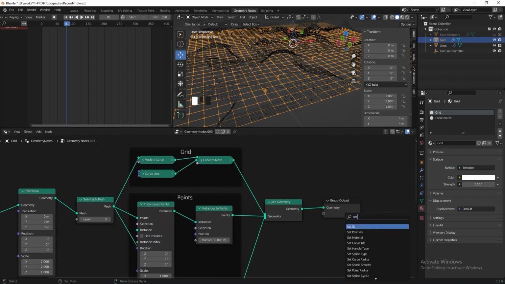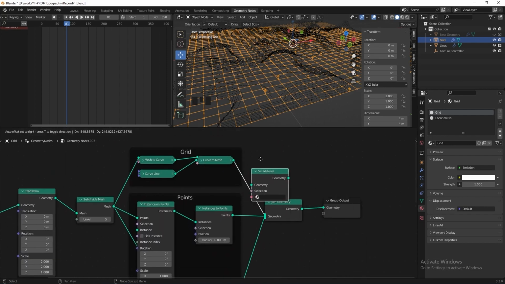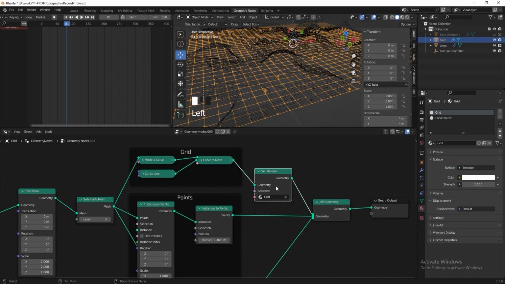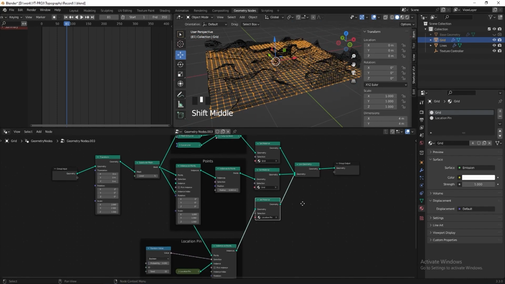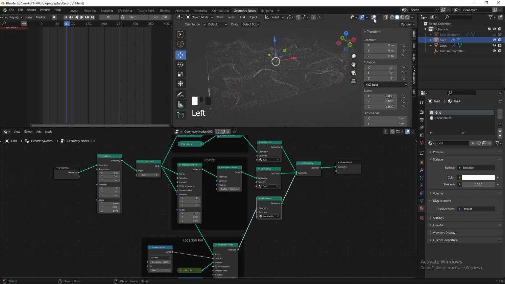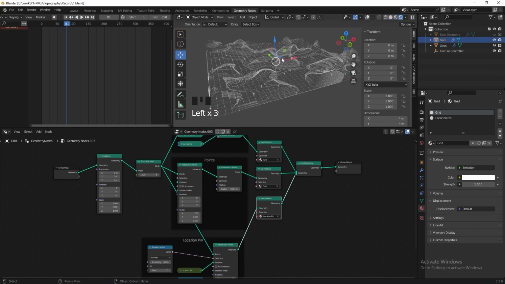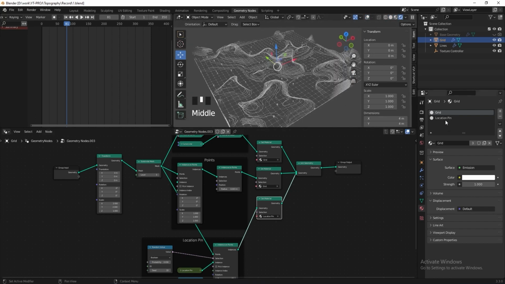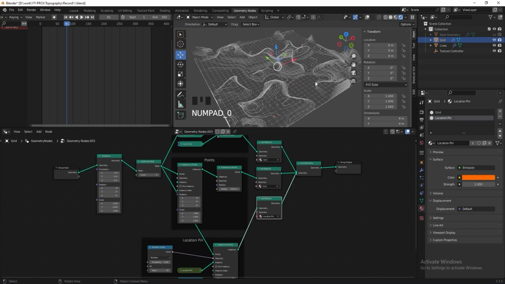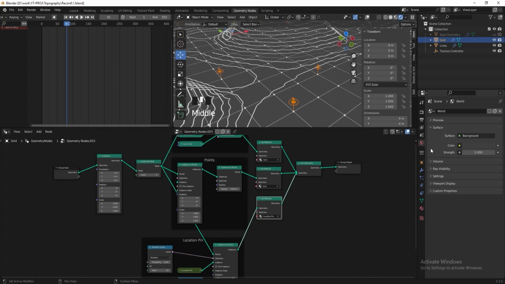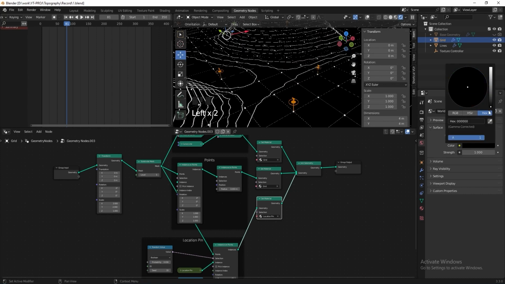Add set material. Select grid. Select location pin. Let's turn off the wireframe and turn on the render preview. I want to change the location pin color to orange color. Turn the background to black color.